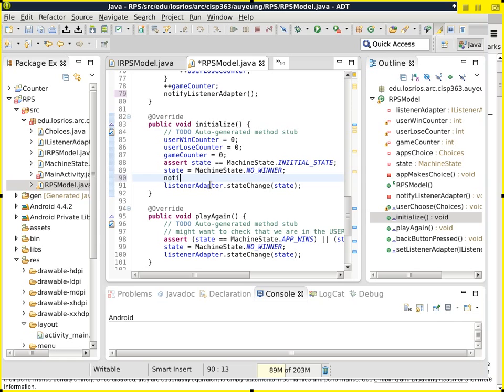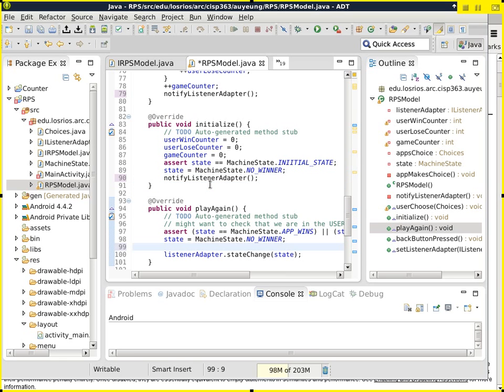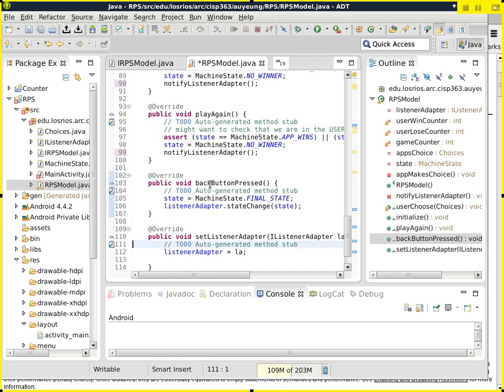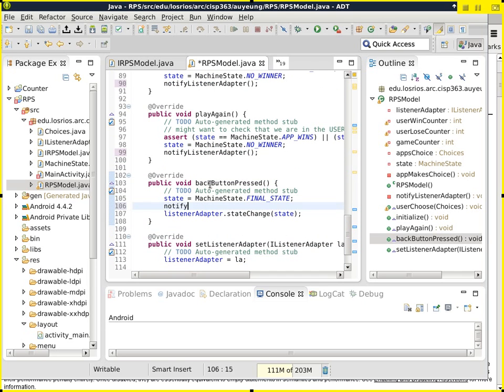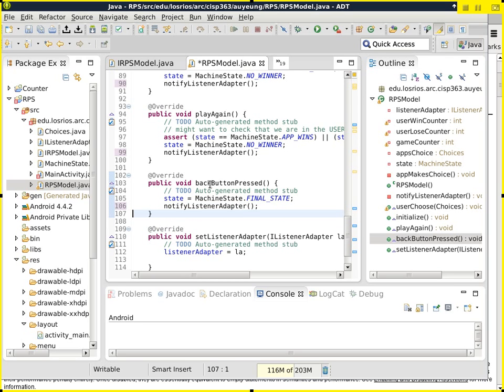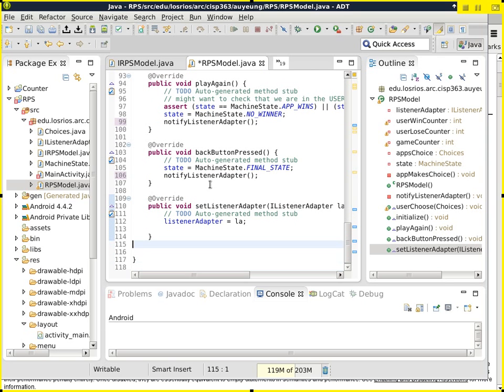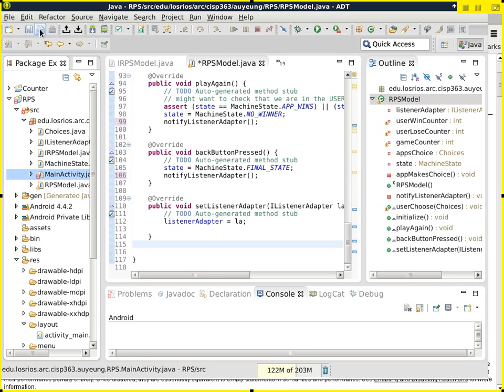now we just say notify listener adapter. And another one here. Notify listener adapter. Here. That's it. All right. It's still complaining about something in this file. Oh, okay. Refresh took care of that.